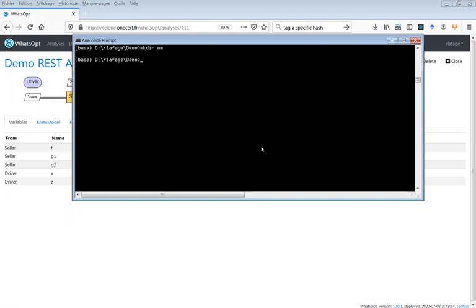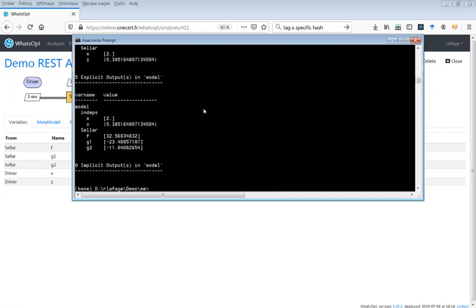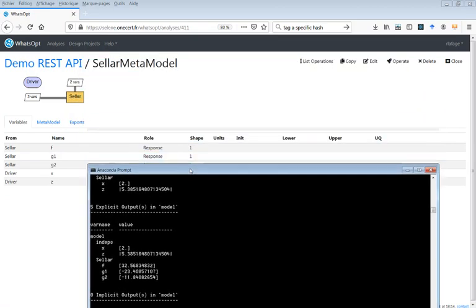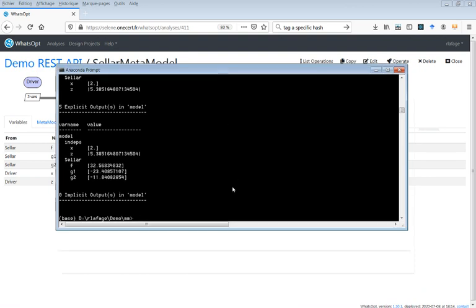let's say, creating a new directory. We can just pull the analysis containing the metamodel. And the nice thing is that we can directly call the metamodel like that and get some results with the values of the inputs we have entered.